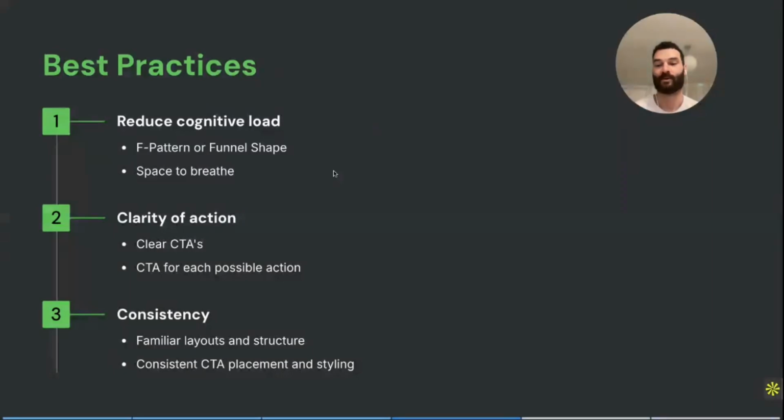And the last one is going to be consistency. So familiar layouts and structure build a lot of trust with the audience. One question you can kind of ask yourself is, if there was no copy, could I guess who this email was from? So that's going to build trust. There definitely is a time and place to mix things up and just keep people guessing. But for the most part, consistent layouts are going to help increase trust with the reader.